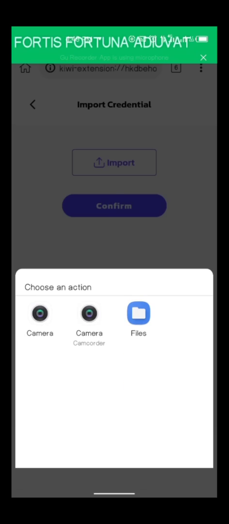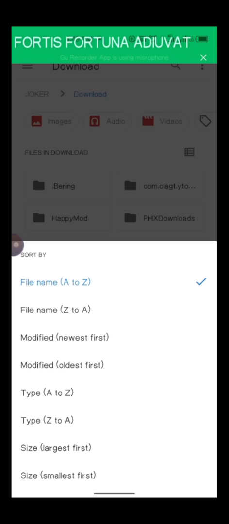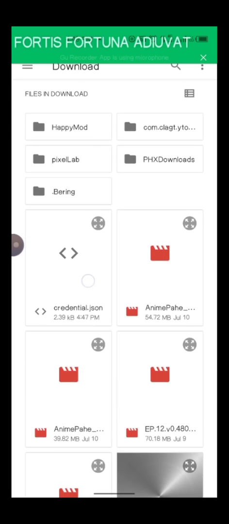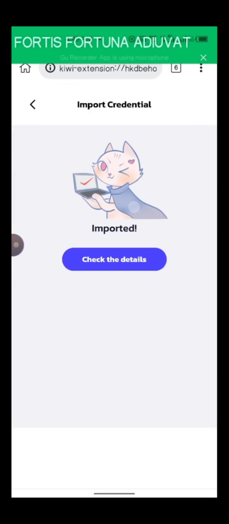So click on import right here and go to your files. This is the files that I have on my phone. If you're having a hard time looking for it, just click on sort and click on newest first. This is supposed to be my downloaded JSON file and it says credential upload successful, and I click on confirm.